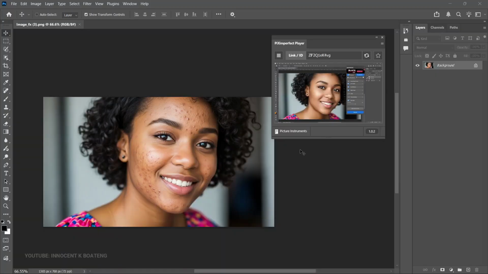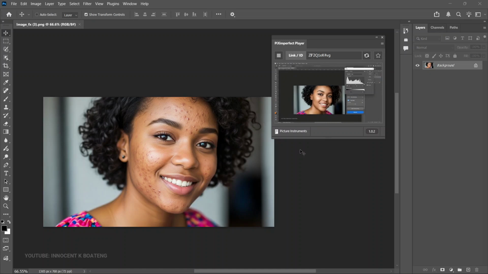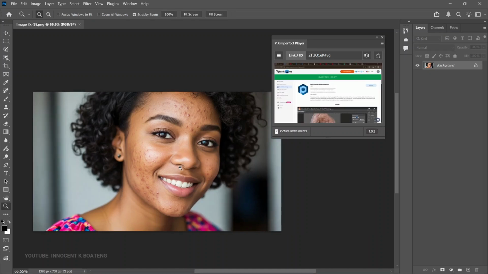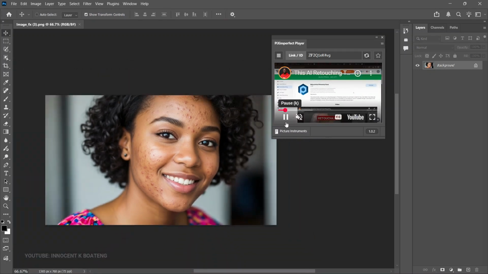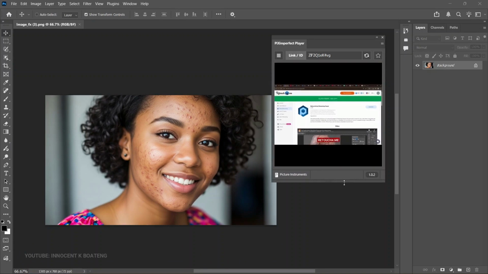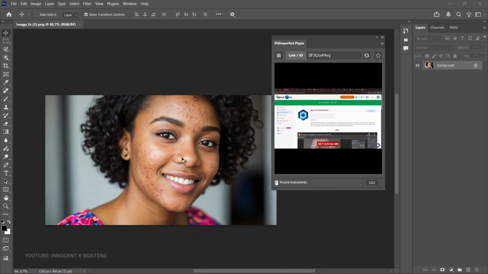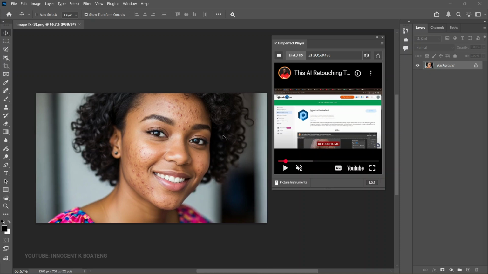So what if you can watch YouTube tutorials right inside of your Photoshop? For instance, this particular tutorial over here, you can just be watching it right over here and you'll be following the steps and the procedure all inside of Photoshop. You can pause it anytime, or you can even open it up so that you can see it clearly and you follow every step of the tutorial right inside of Photoshop.